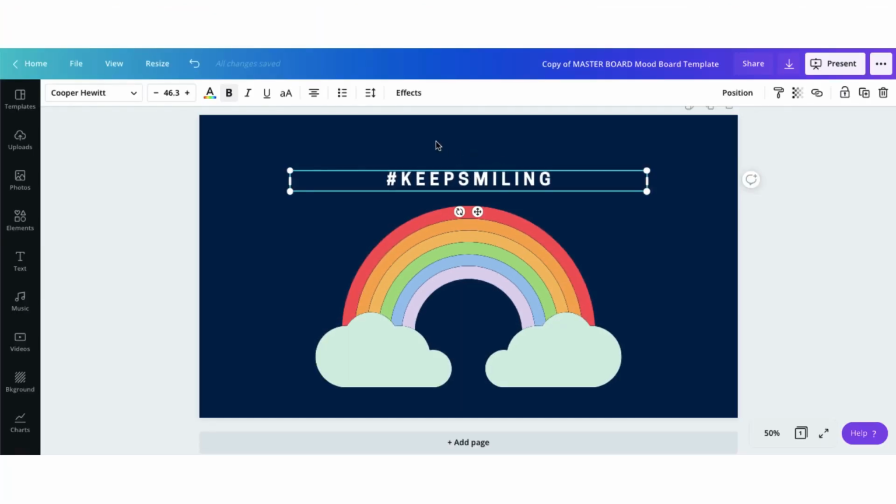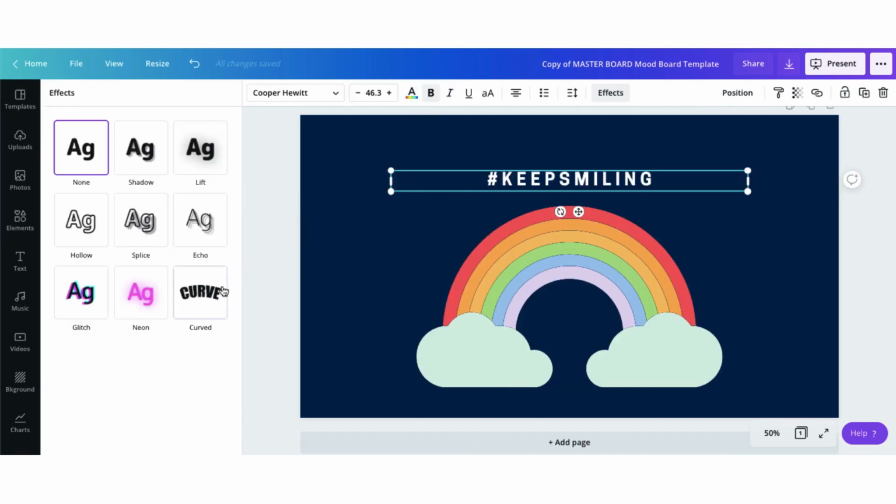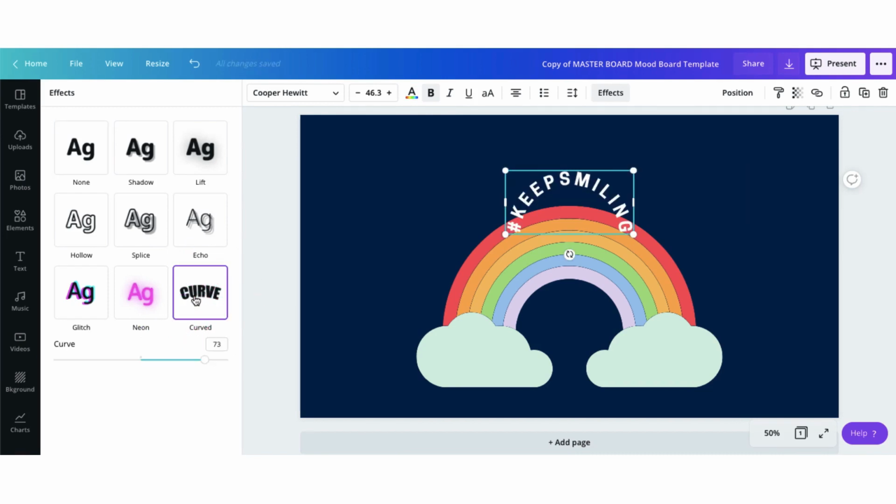Now all I need to do is head on up to the toolbar and select effects. And then you can see there's a new text effect button that says curved, and I'm going to click on it. Now the curve is too much at the minute, so I need to reduce it a little bit by grabbing a hold of the button here with my cursor and just sliding the button along the slide bar until the curve reduces slightly. And I don't know if you can see, there is the outline of a blue circle on my template, and that is going to help me align my text so that the curve matches exactly with the curve of my rainbow.